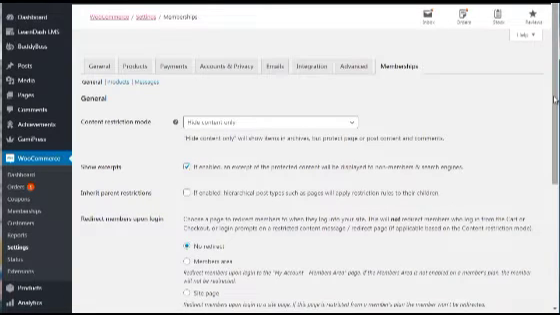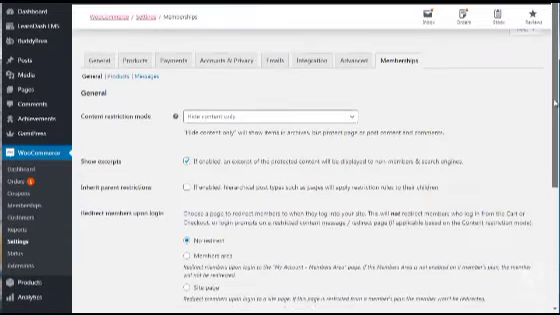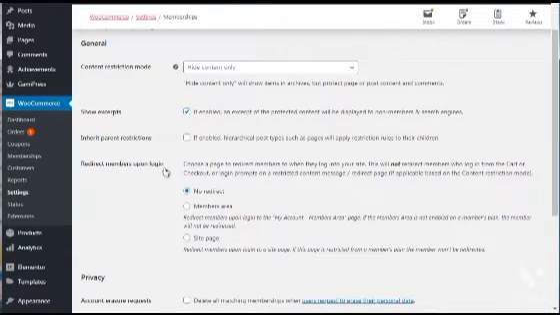Now, these are not the settings in terms of creating a plan. We'll show you that in just a minute. But these are mainly just the global settings. So for example, redirect members upon login. You can redirect them, let's say, to the members area or to a very specific page. Or you can simply do no redirect.